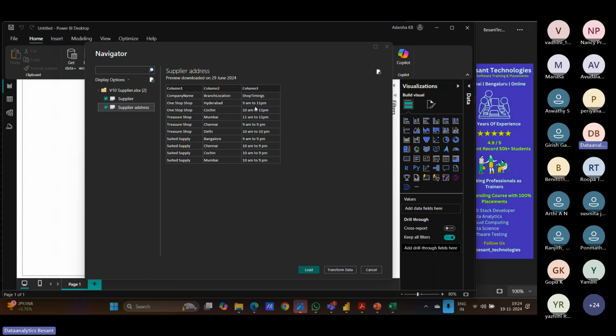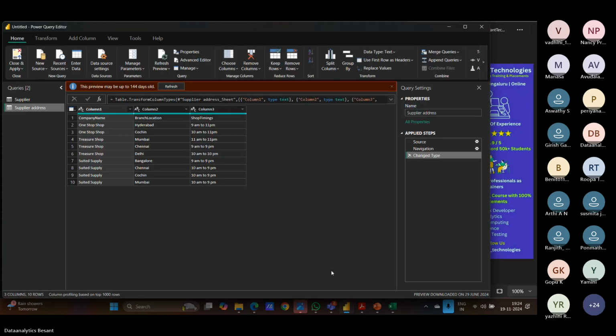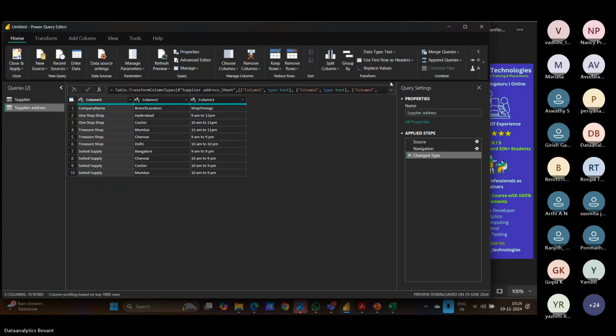So how will we do that? We'll transform this data. As I can see, column 1, column 2, column 3 is present. I need to transform this data and make the first row the header. So I'll go to transform data. Use first row as headers, use that one. So you get the company name, branch location, and shop timings over here.